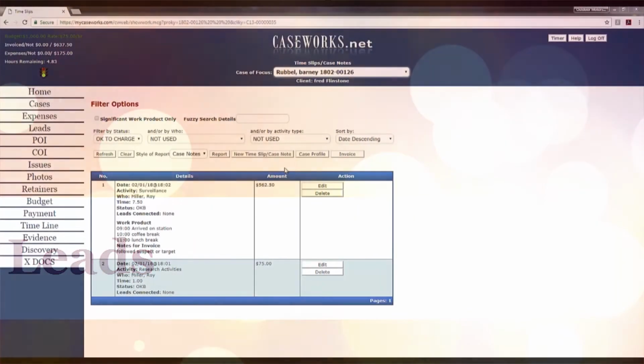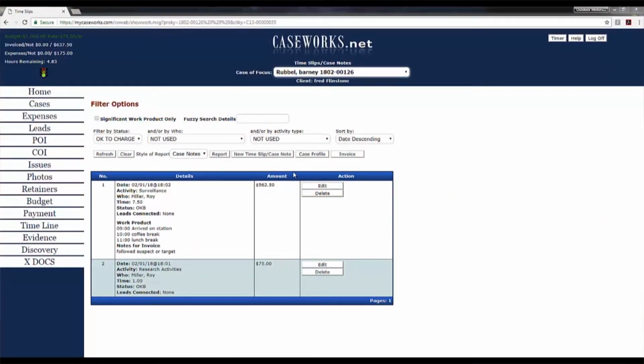In this segment, we're going to talk about leads and how you can employ them inside CaseWorks in order to make you A, more productive, B, to document exactly what, and C, why you are doing something. There are many reasons to do leads, but let's just dive in here and show you exactly where I'm coming from with this concept.